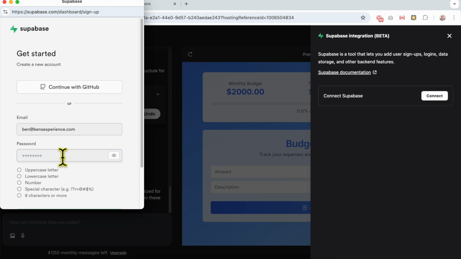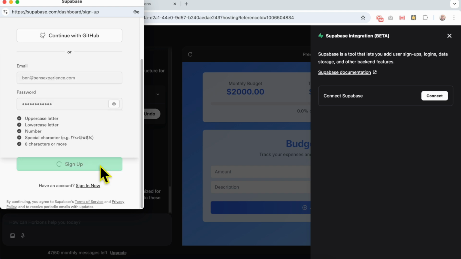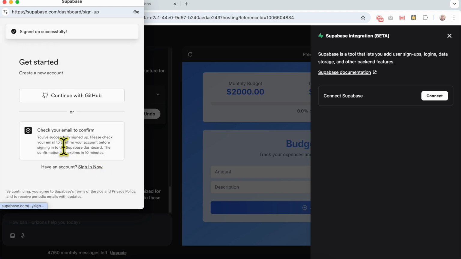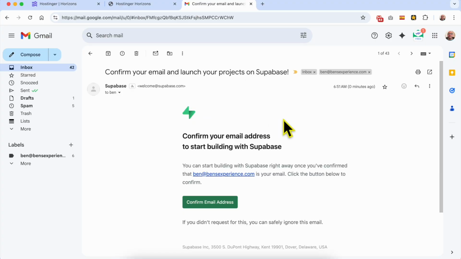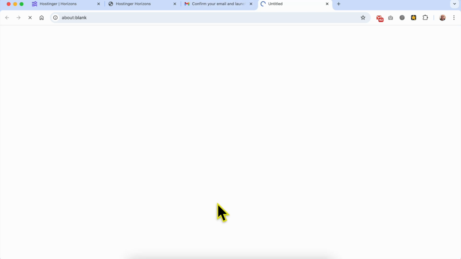Choose your own password and hit sign up. Check your email to confirm. This is the confirmation email I got from Supabase. Click on confirm email address.